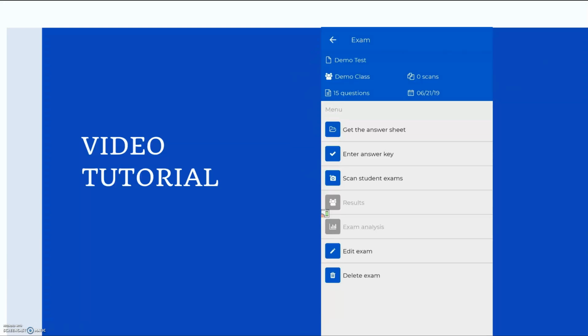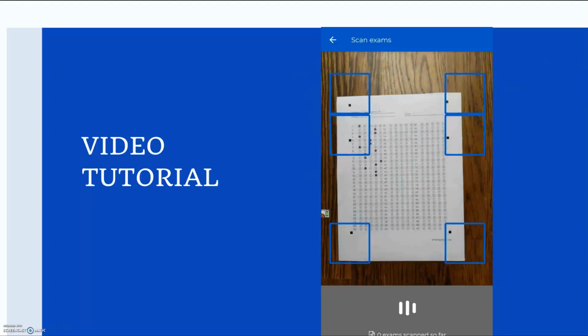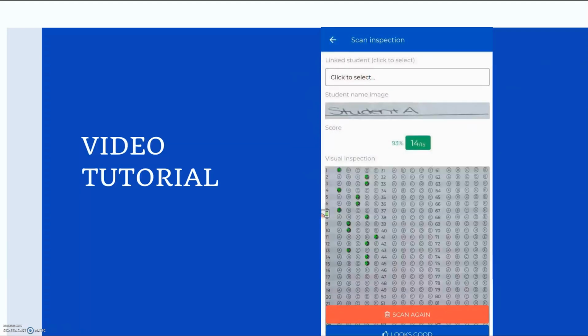I'm going to select scan student exams. And here's my student. I lined that up. And then I can look through and I have green pluses on every single one of my students' answers. And here it saves your student's name as well, which is really helpful. Or you could link it to your student's name up here if you already have students that you have assessed before. This is their score, 14 out of 15, which is correct.